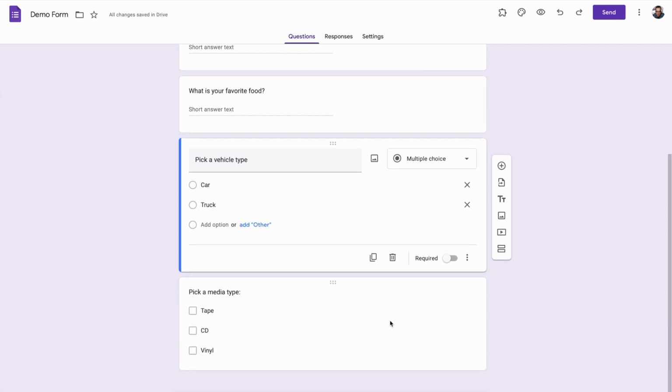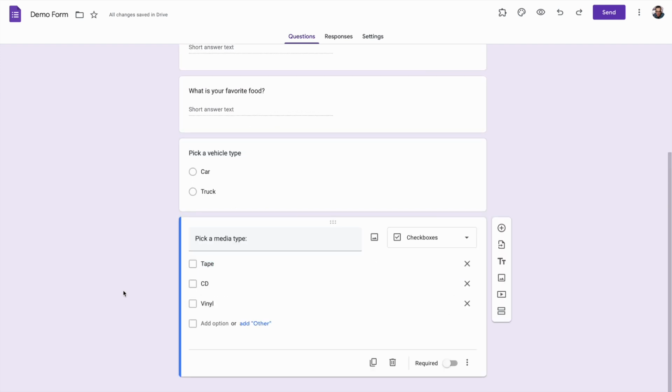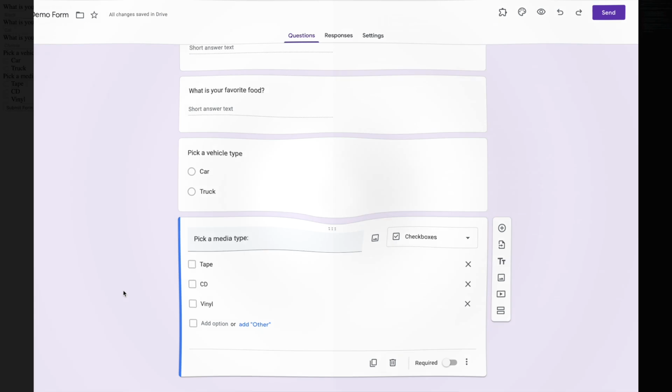The next question is a checkboxes question, and my question is just to pick a media type. It's not a very good question, but I give the answers of tape, CD, and vinyl. So if you were to interpret that as what types of music media do you still use, I would check vinyl and proceed. So the big question: how do we recreate this in our HTML custom UI for our Google Form?